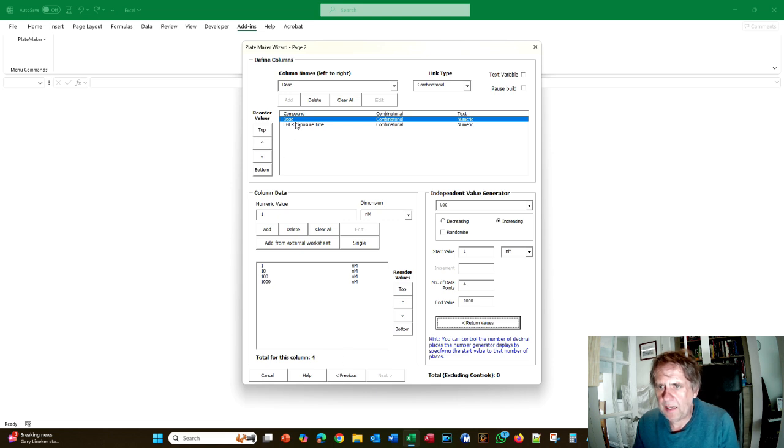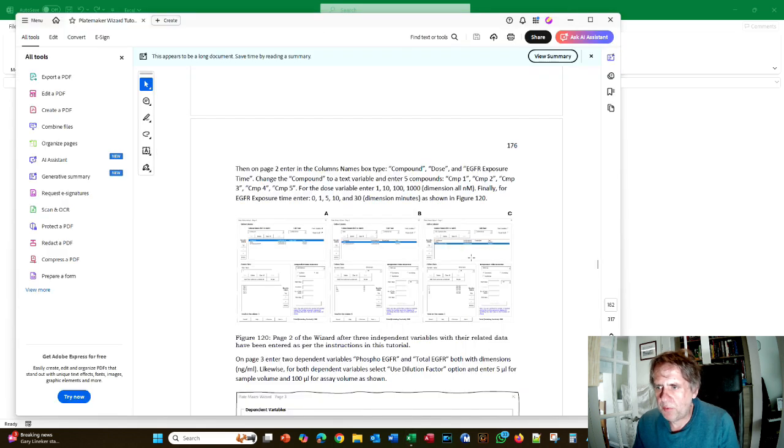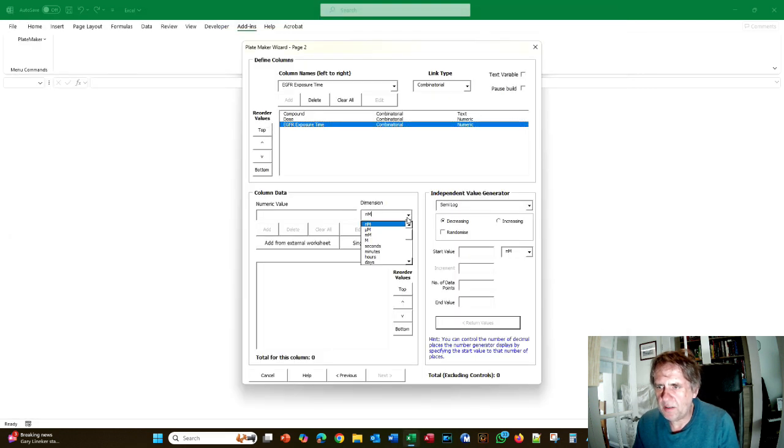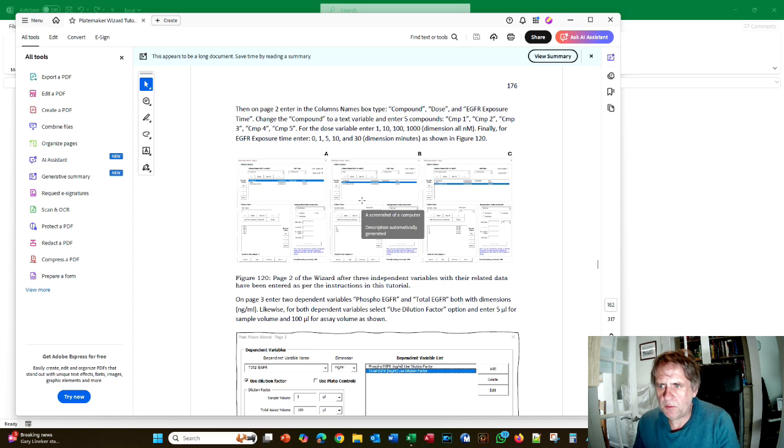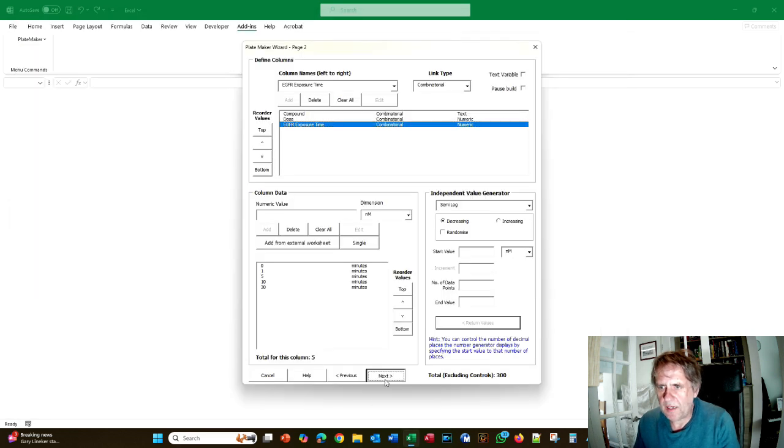Then finally our EGFR time points we're going to have is 0, 1, 5, 10 and 30, and the dimension is minutes. So let's do that. So it's 0, 1, 5, 10 and 30, and now we have all our information in our section. So we've done this, figure 120 should look like this. We're going to click next.